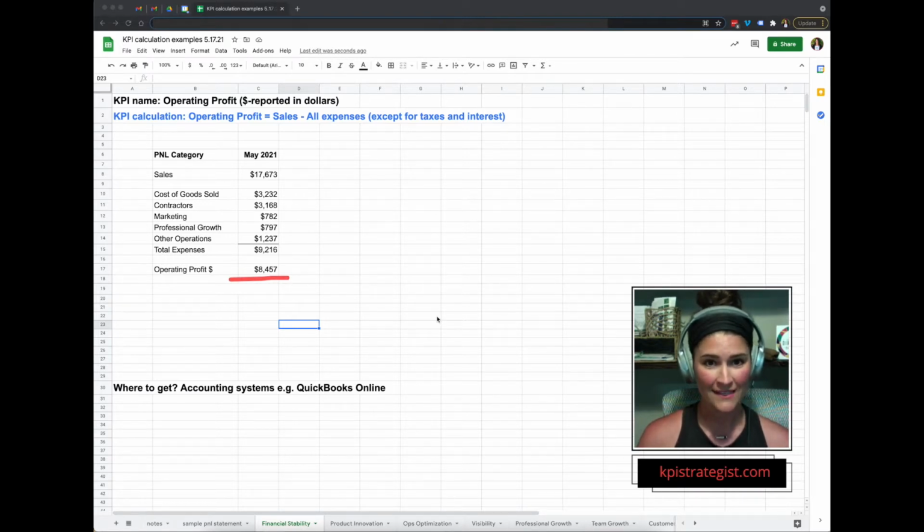So again, this is really looking at your true operating results. It does not factor in taxes or interest. Those are things that are more out of your operational control, so to speak.